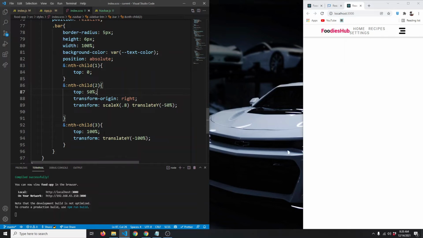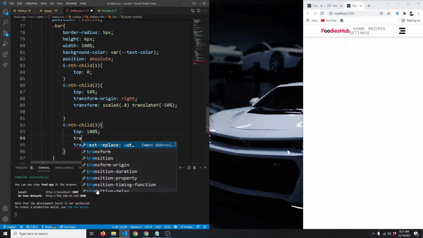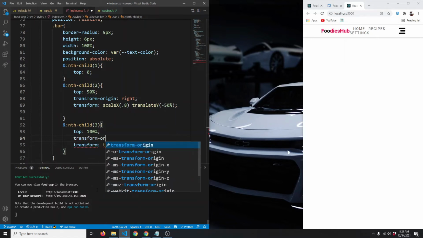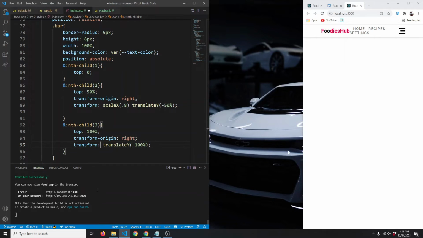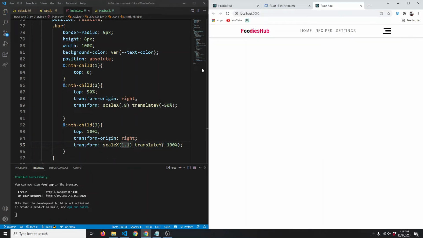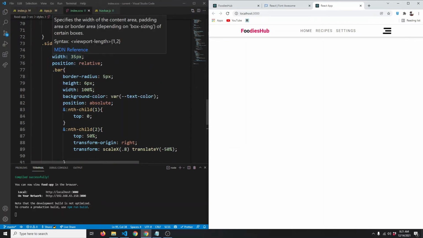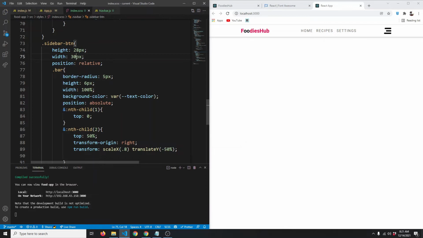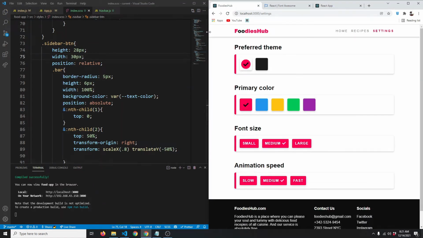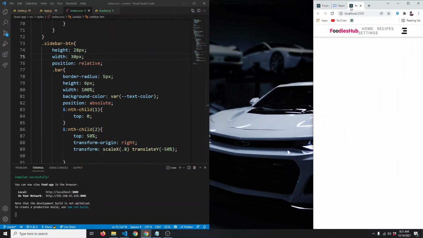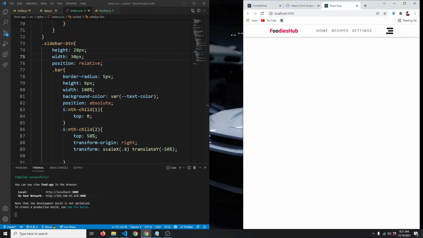Let me also do the same for our third one. So let's say transform origin, right, and we're also going to say scale x. This time let's make it 1.2, save it, and this is how this looks like. Let's make it 1.1, and this is how this looks like. Now let's change the width. I also want to make it 30 pixel, and yeah, 30 pixel maybe is much more similar to what we had. Yeah, 30 pixels should be good enough.